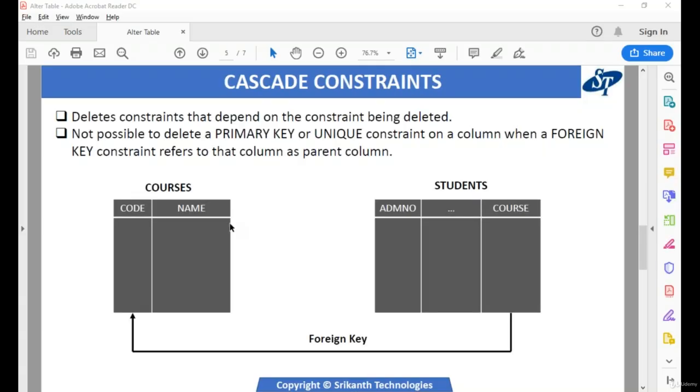In this, the students table is referencing the courses table. So course is the foreign key that is pointing to the course code. Now, what if you're trying to remove the primary key constraint from this course code? Once you remove this primary key constraint, the column can be duplicated. It is no longer unique. But the rule for foreign key says a foreign key can refer only to a column which is unique. So either it must be primary key or it must be unique. Those are the options you have.